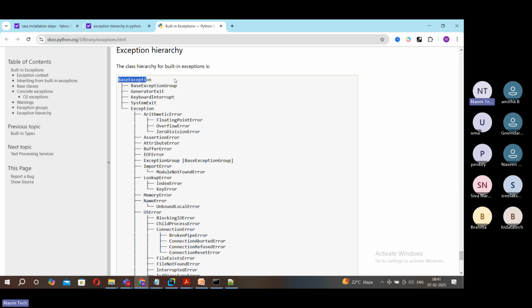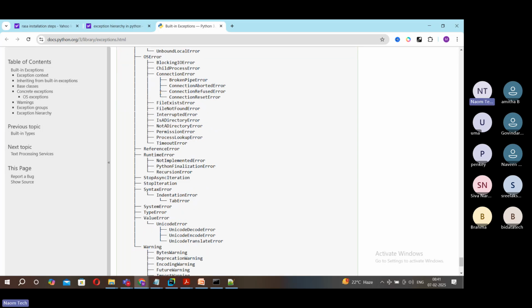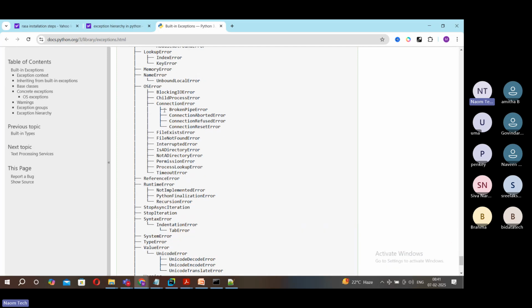If it is Java, we have something like Throwable. From Throwable, both exceptions and errors are inherited. Here, everything is inherited from BaseException. Even Exception is also a subclass of BaseException. And the remaining exceptions we use in the program are subclasses of Exception.